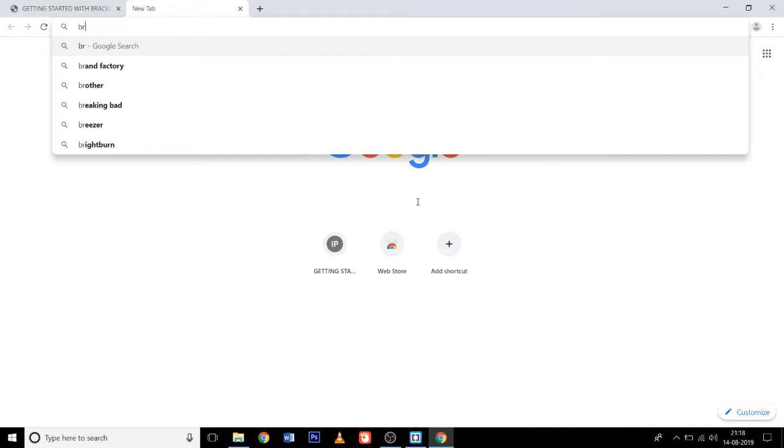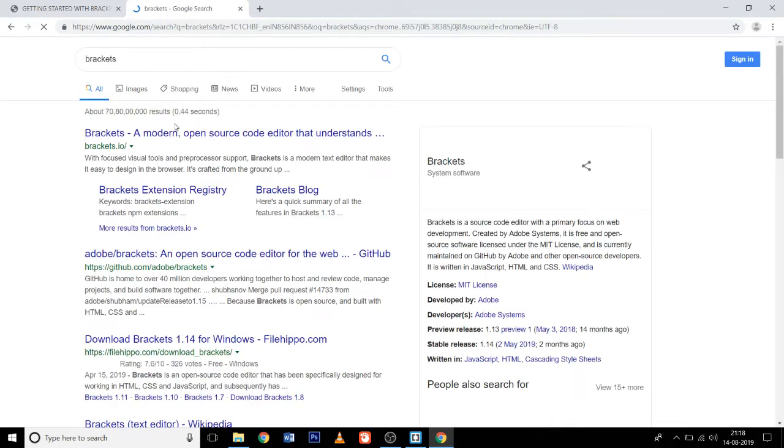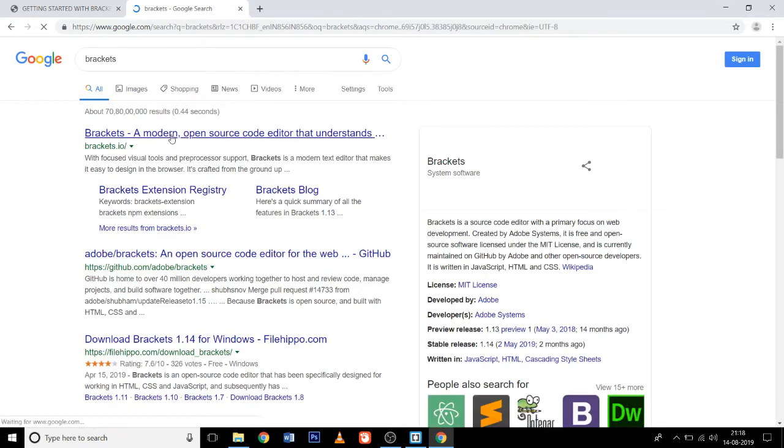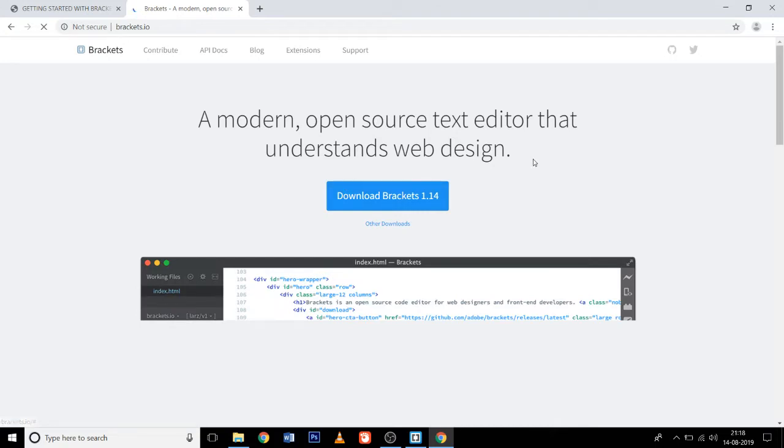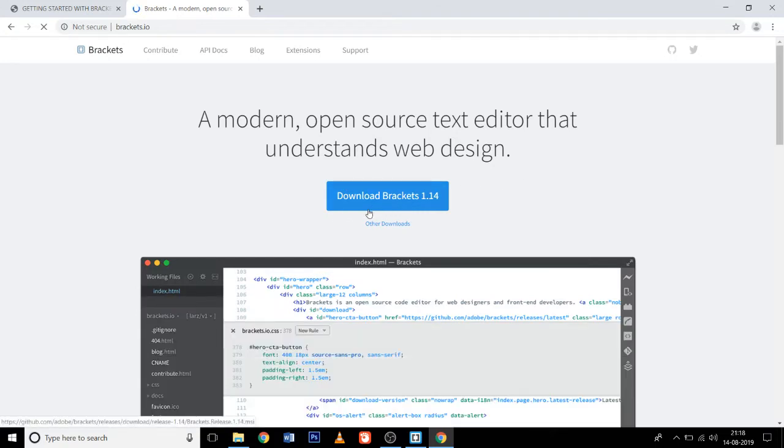Just search Brackets, enter. You'll find brackets.io. Just click on it. It takes you to its website. Once the page is successfully loaded, you can download Brackets. Once you click on the download button, according to your internet speed, the download is going to start.